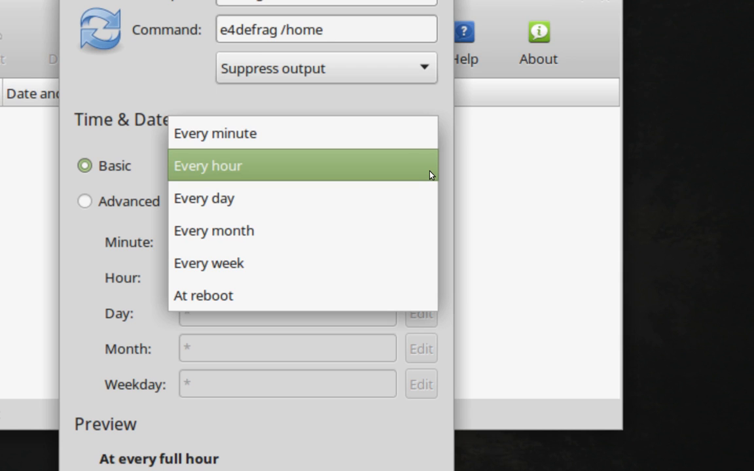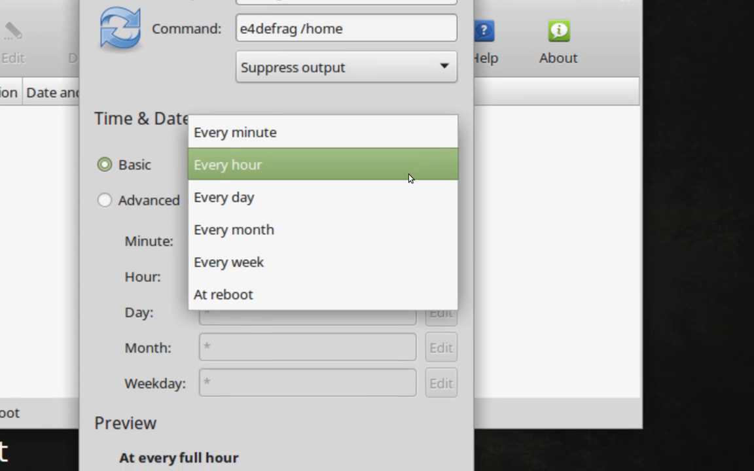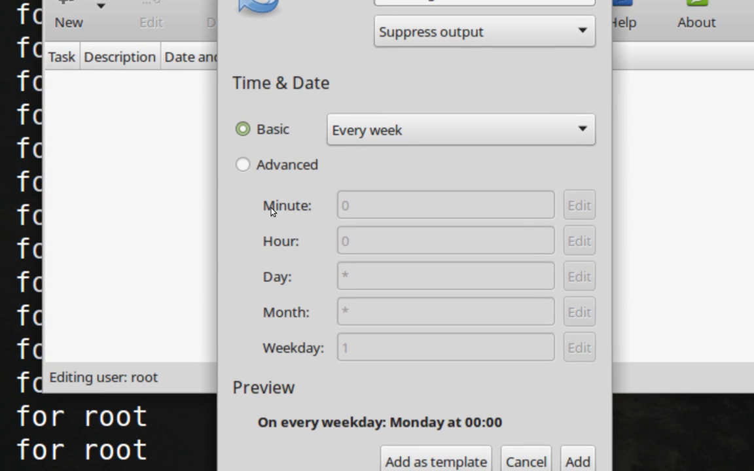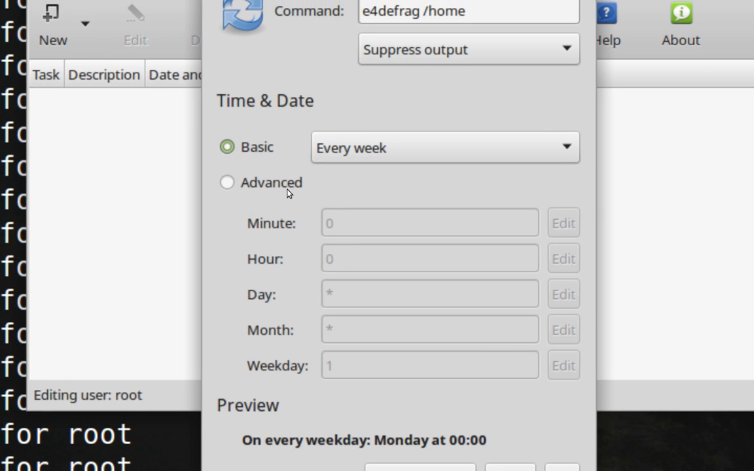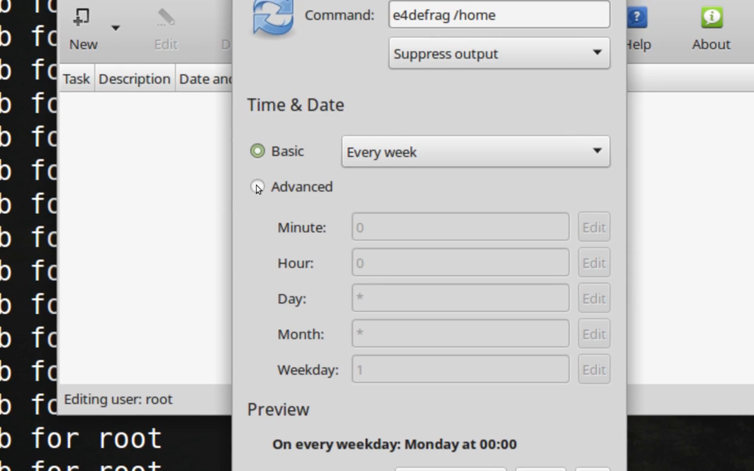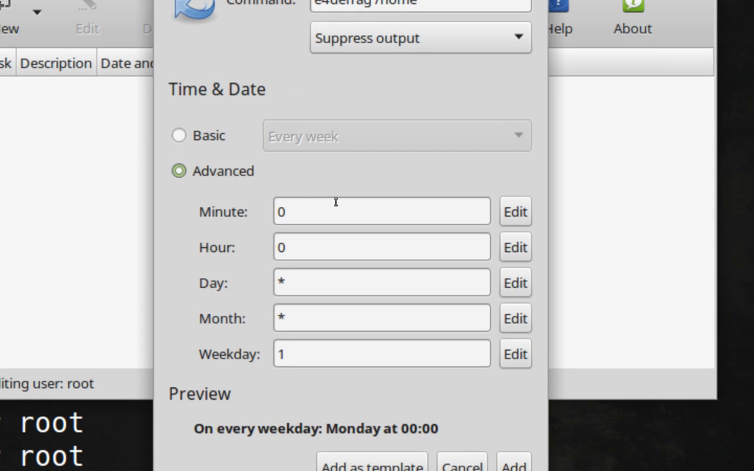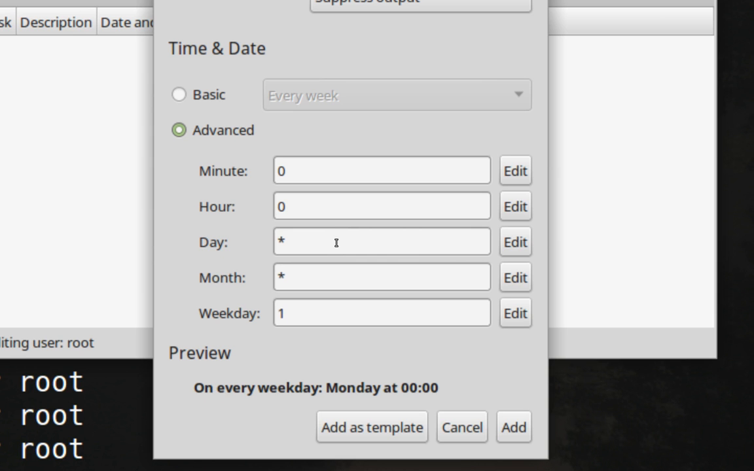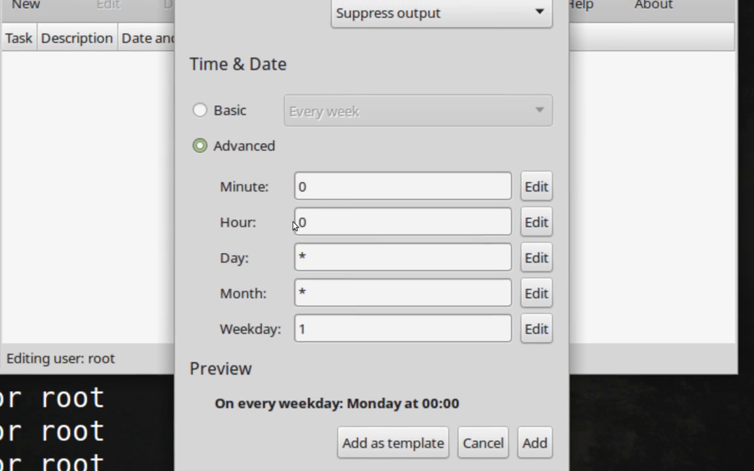We'll set it up to run every week. So it's going to run on a weekly basis. All right? And that would be fine. But we can check and see what it's actually doing here. It's going to run at midnight. And it's going to run on Monday. We can go through and do that.